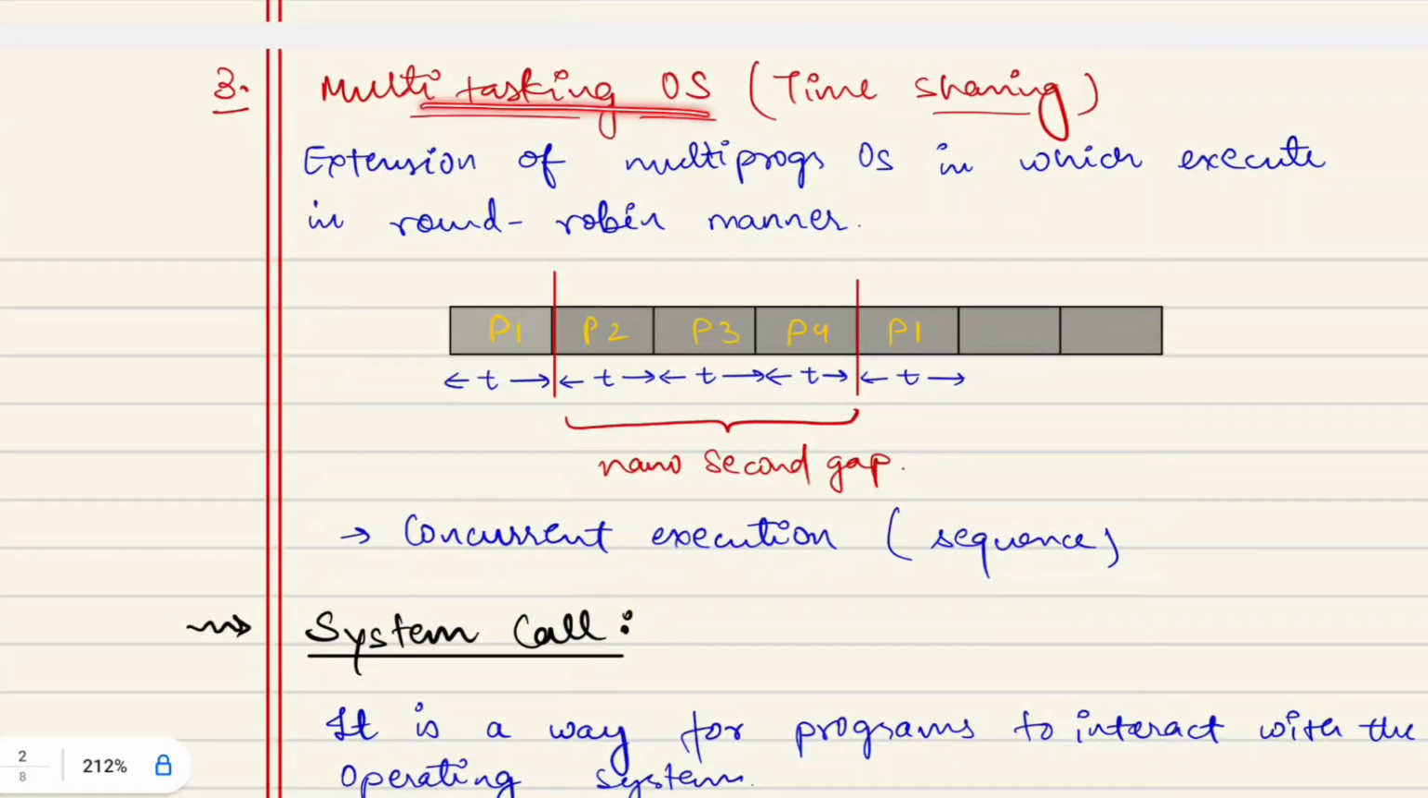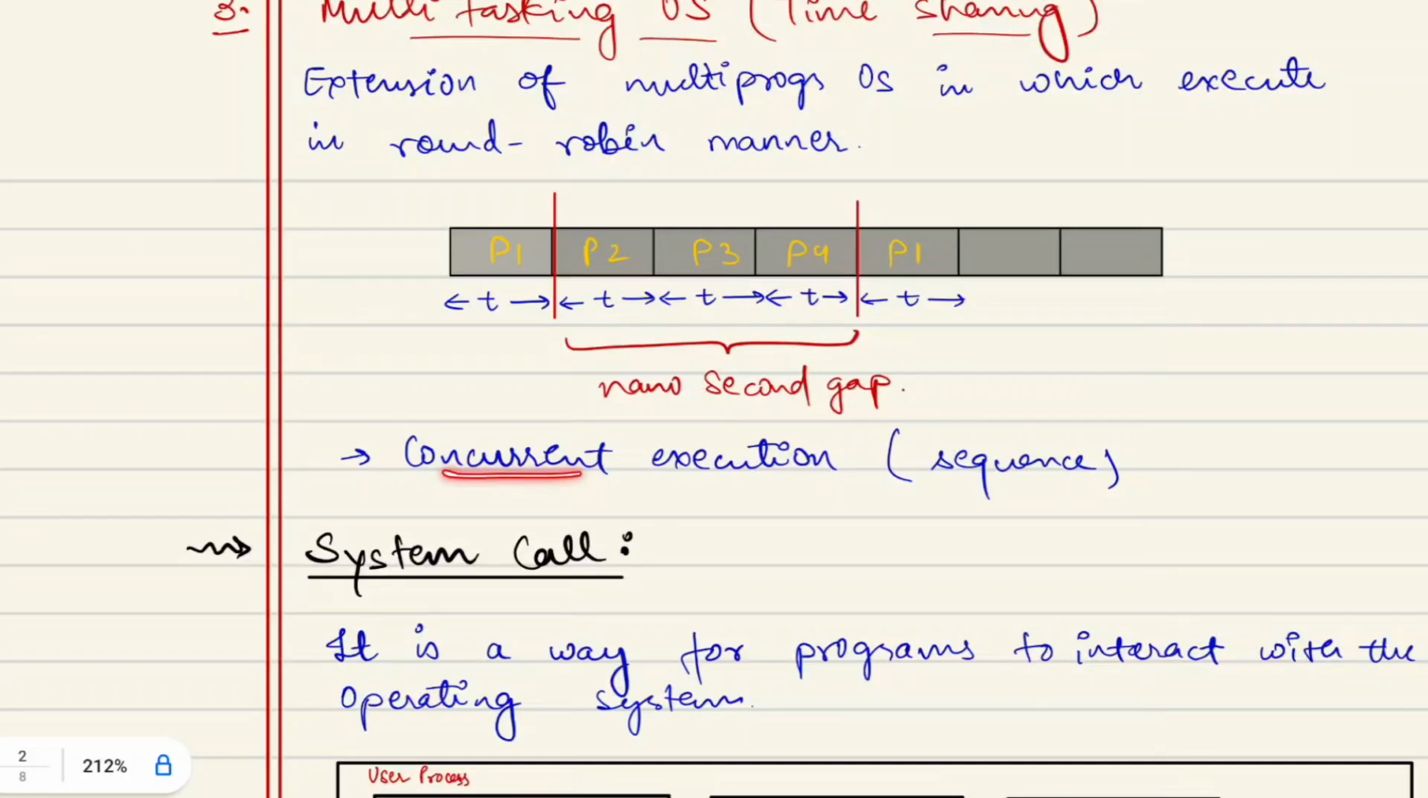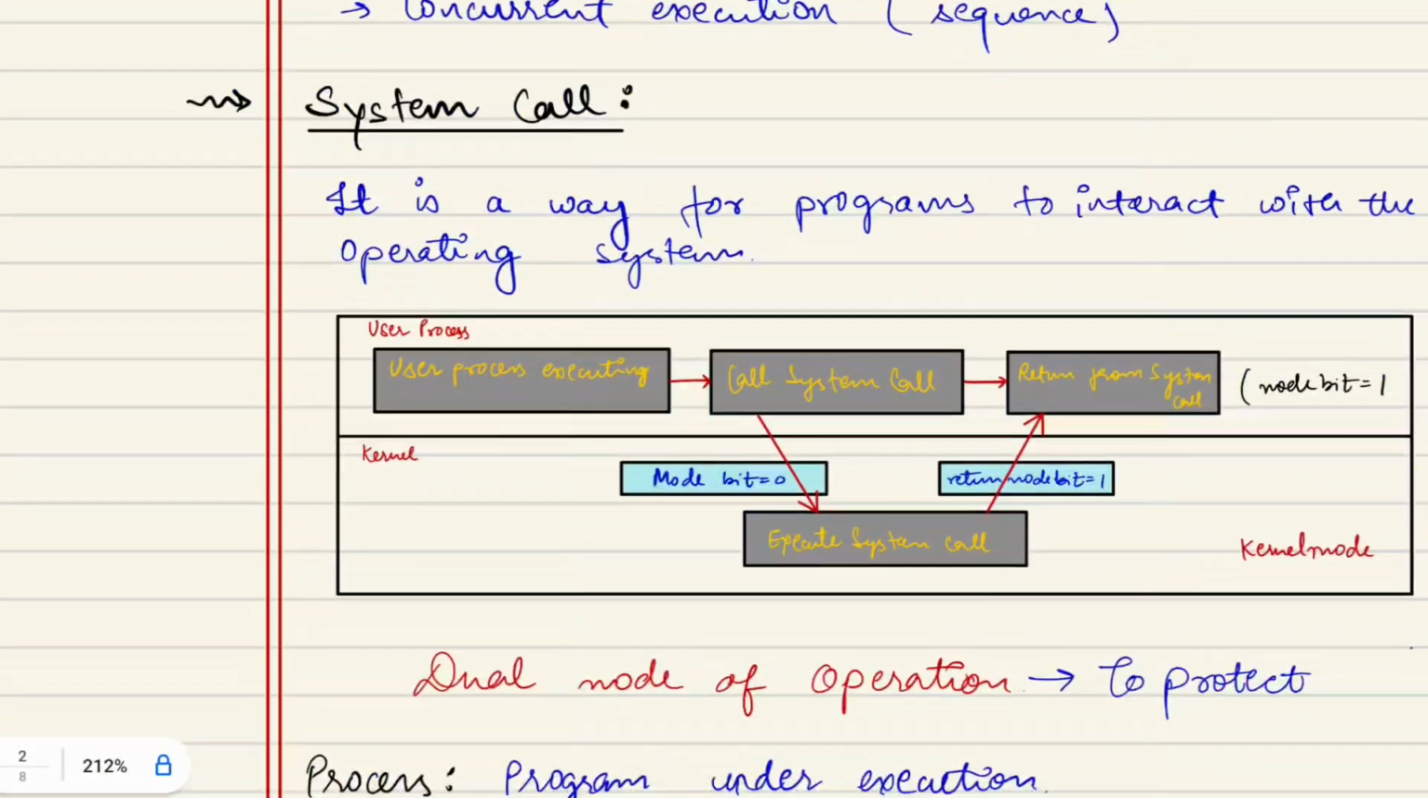Third is multitasking OS, which is time sharing. It is the extension of multi-programming, in which we execute in round robin manner. It means we will give a certain time bound for a particular process, okay, and it goes in concurrent execution in a sequence.